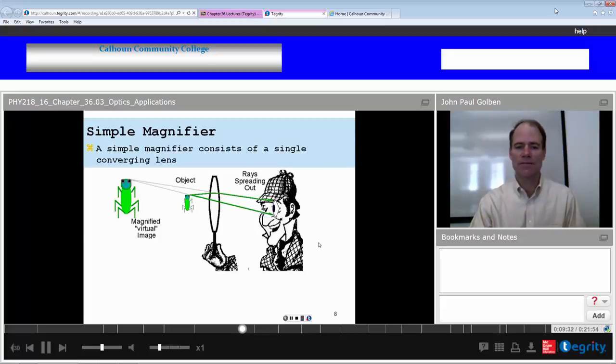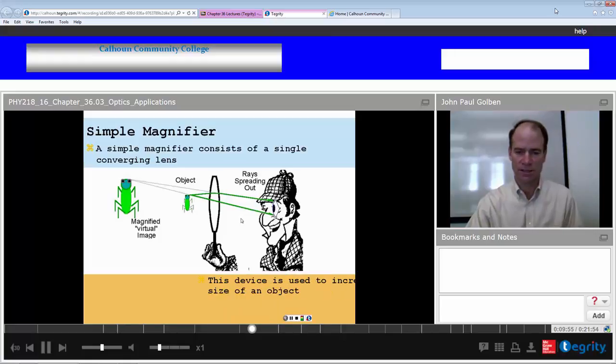Here's a simple magnifier, and in this particular case, what you're really doing is increasing the angle that is being subtended by your image, and hence making it look bigger. So here's our object. Light comes in here, it's diverging on the way to your eye, and hence it appears to have a greater angular extent than it actually does.